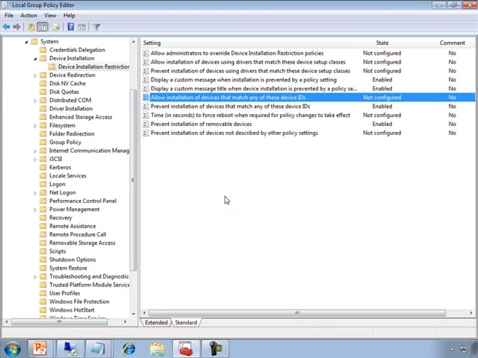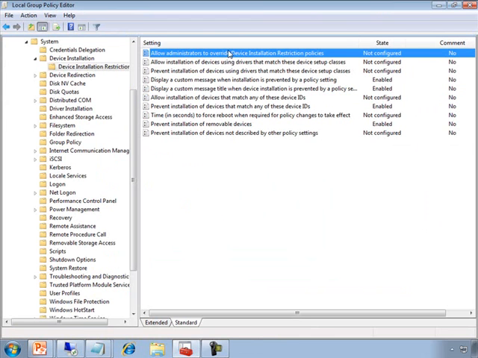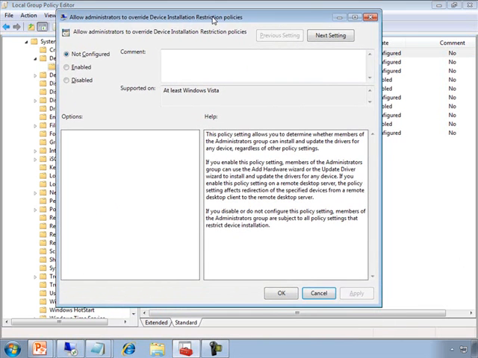One other thing I want to show you is how to provide an administrative backdoor to allow IT staff to install anything they want. As you can see here, the very first item says allow administrators to override device installation restriction policies. By opening that, you can read the description here that says if you enable this policy, members of the administrators group can use the Add Hardware Wizard or Update Driver Wizard to install and update drivers for a device.